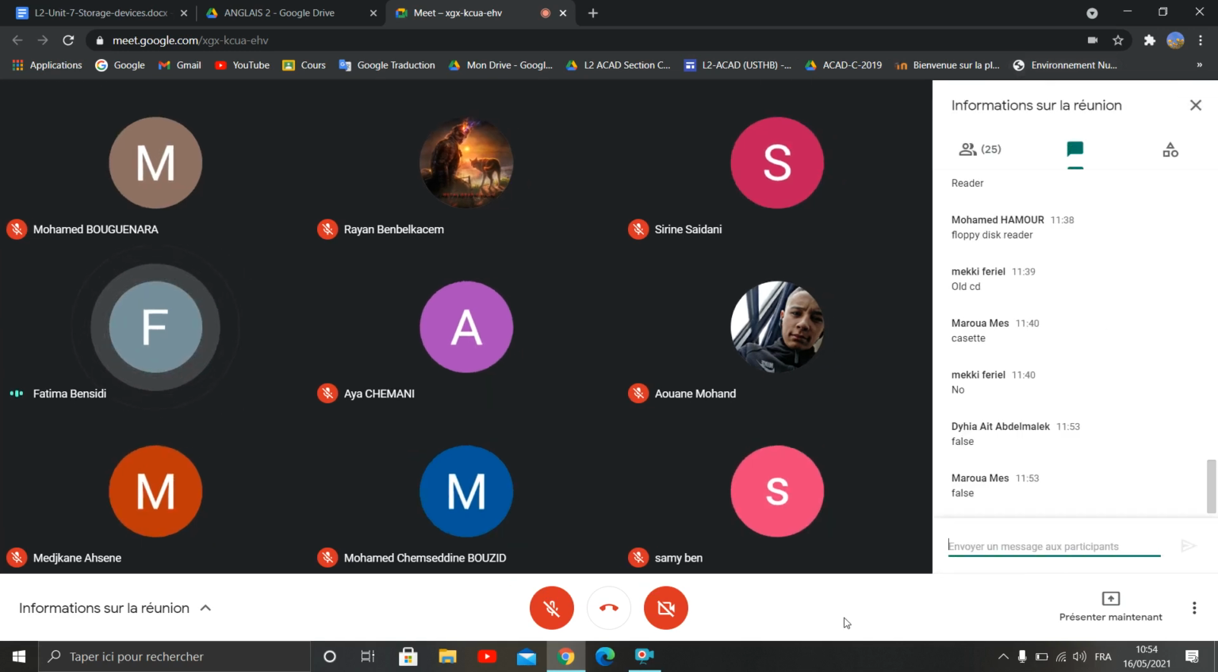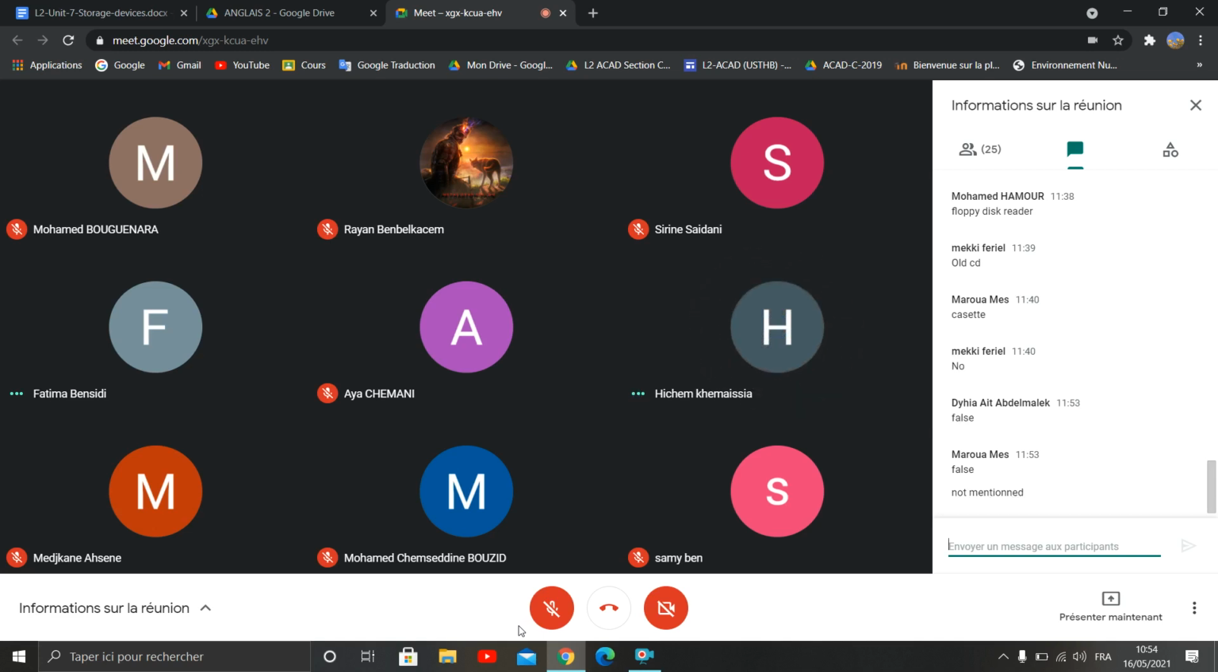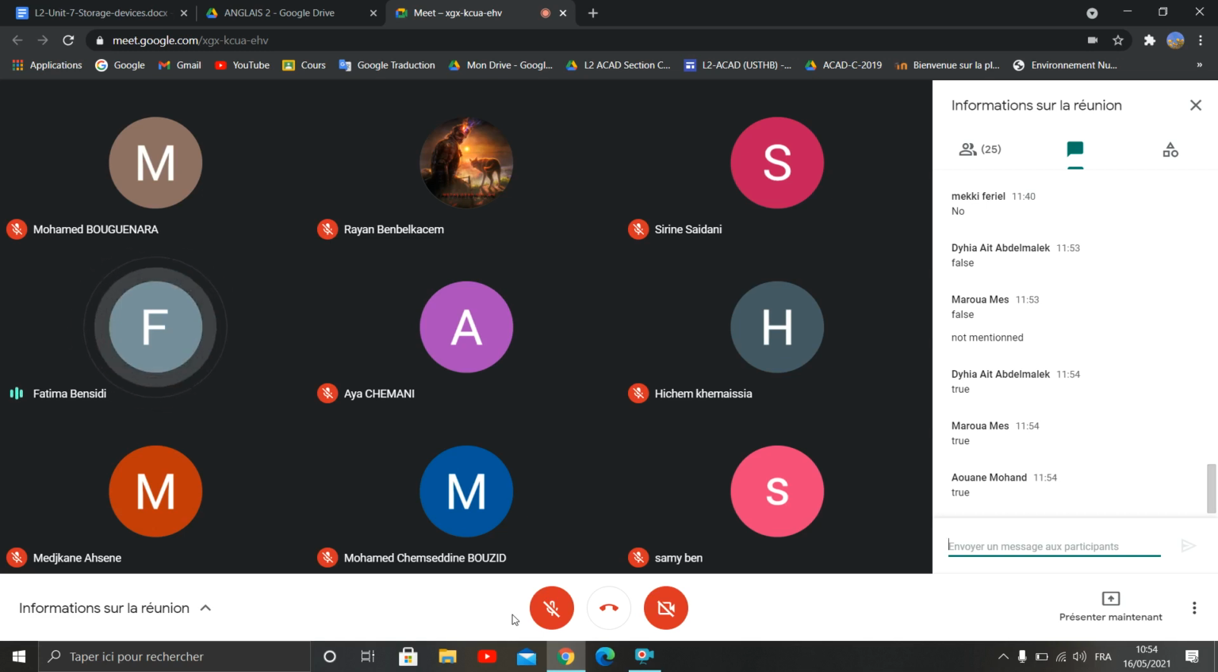Lots of free programs can test a hard drive. It's not mentioned, Miss. No. Very good. Yes. Not mentioned. Use a hard drive for its storage. True, very good. The jumper settings define how the hard drive is recognized when more than one is present.